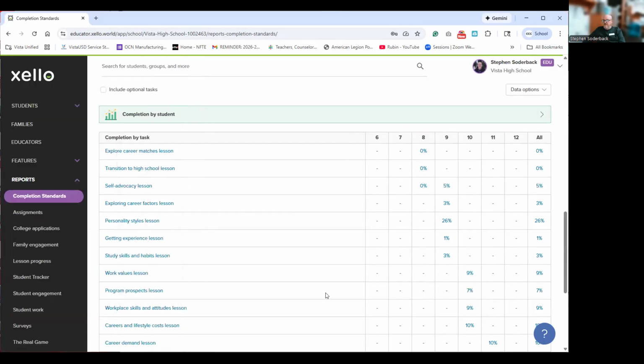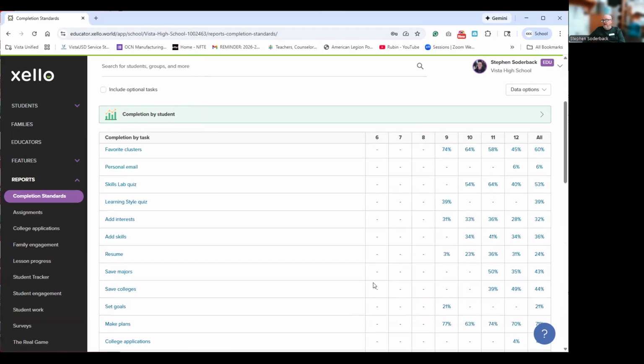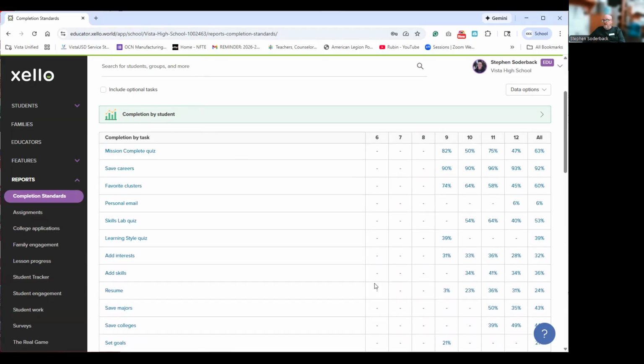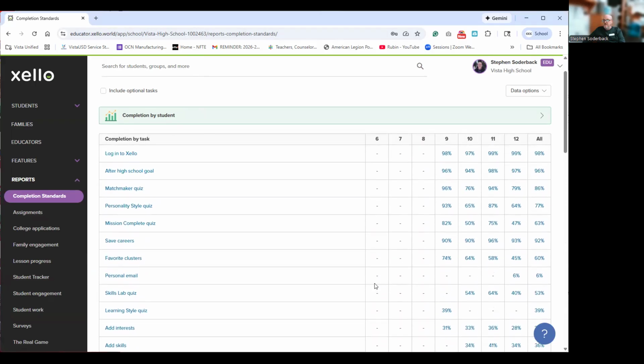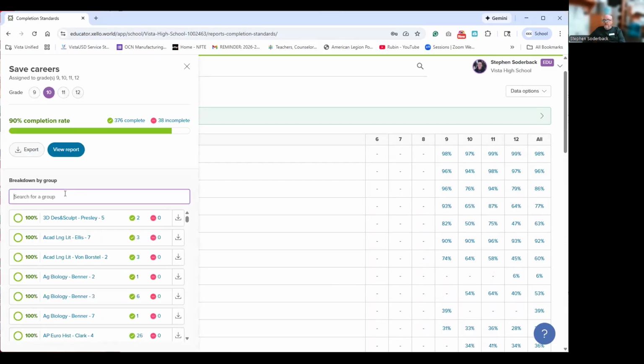When we come back to completion standards, you can also help students who may be falling behind in critical lessons that they needed to complete. One of them would be whether or not they saved a career. We're doing really well. However, let's say we'll take a look at 10th grade here. And then I will type again in flex period, which will help sort this out for us.